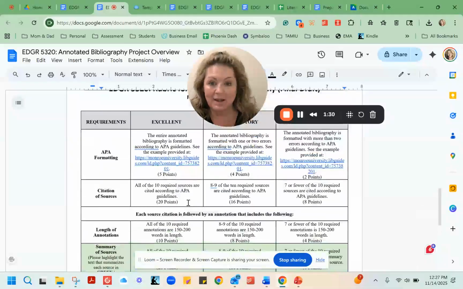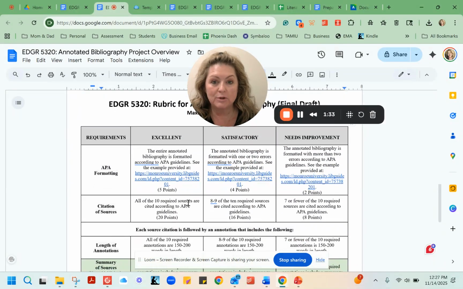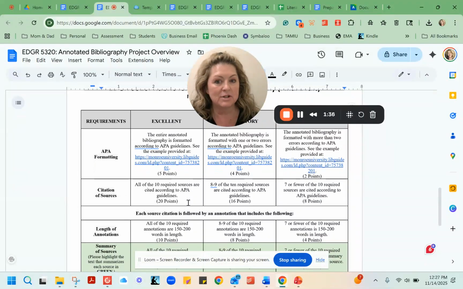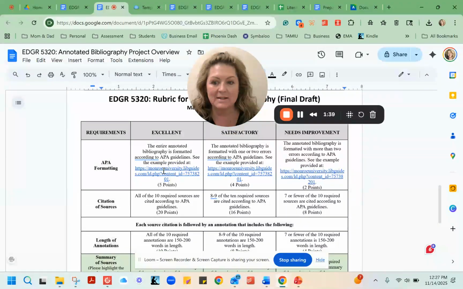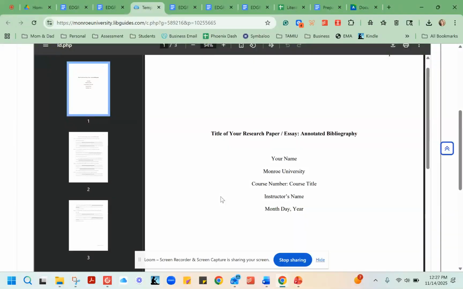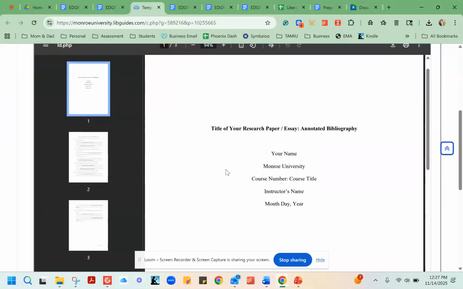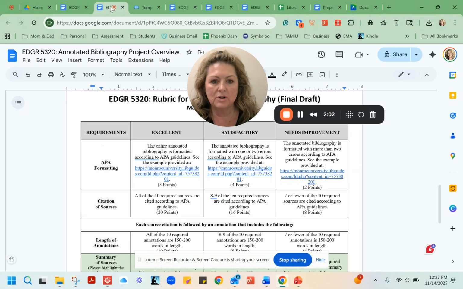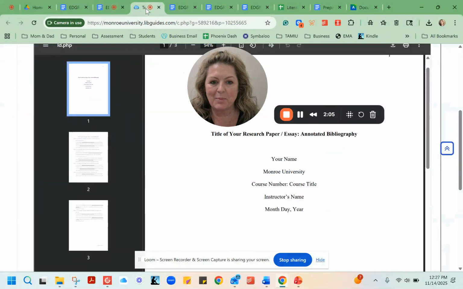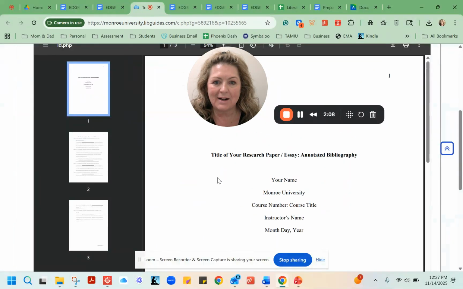So I'd like for you to take a look at that rubric before you turn in your assignment on Sunday, just to make sure that you have everything you need in place. So the first part of the rubric is 5 points, that the APA formatting is according to APA guidelines throughout. So that means that in the sample paper that is linked here, linked within the explanation document I was just showing you.